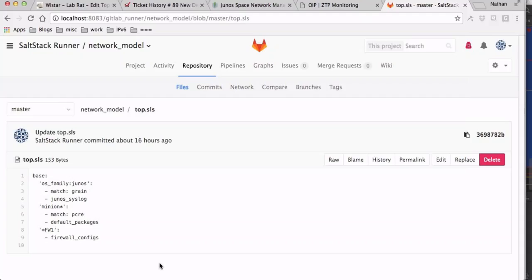In our case, we have Minion 1, 2, 3, 4, and so on. And then finally, we have star FW1, and we want to ensure that they all have these firewall configs applied. So in this way, we can start to define roles of devices and what pieces of config need to apply to those roles, and then we can push them down. So this is kind of the beginnings of infrastructure as code.